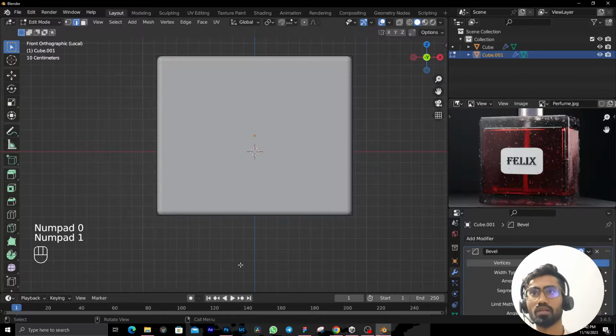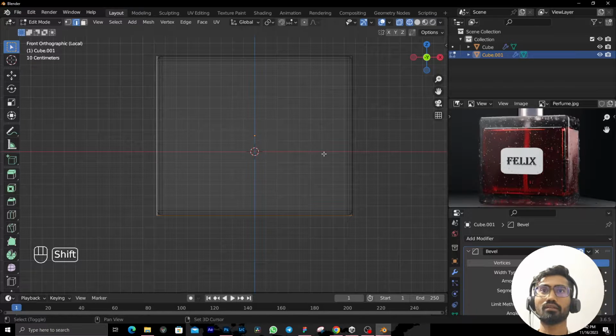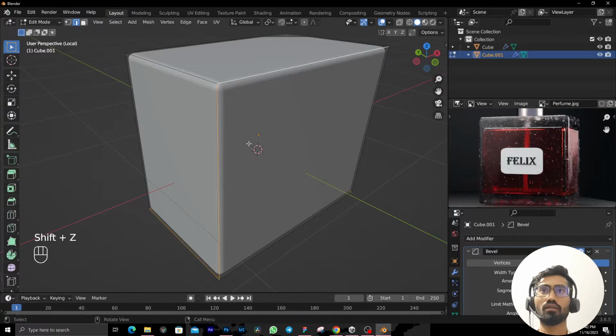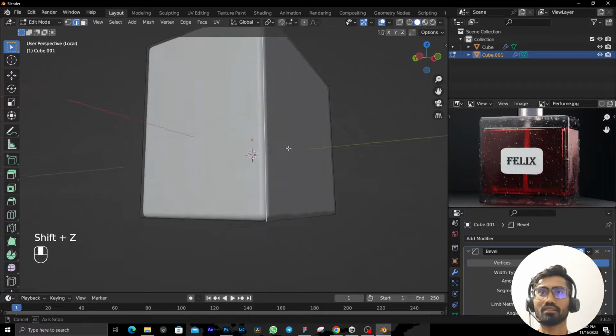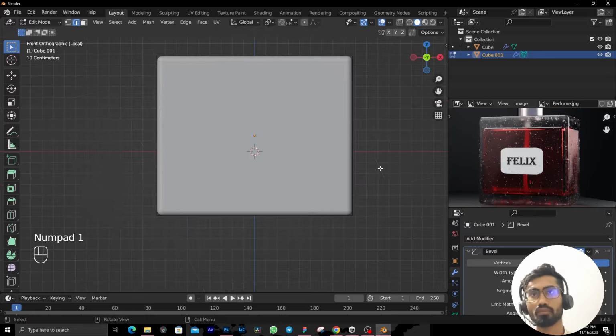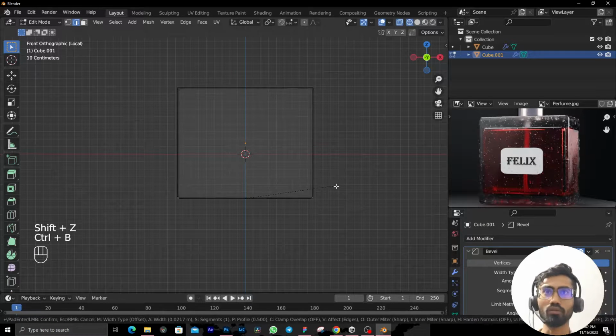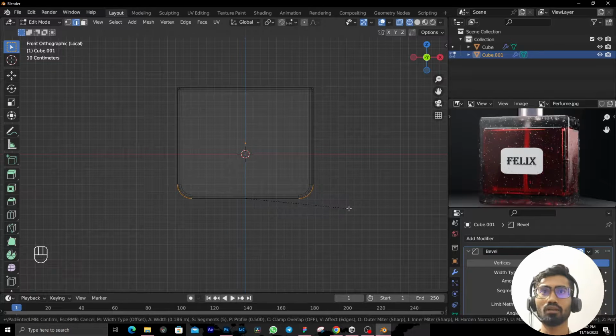In order to select multiple edges, you can hold Shift, then click, and you can select multiple, or you can just select it like this. So here, just select it, wireframe mode, Control B to bevel it, and it's going to look something like this. In order to increase the segments for your bevel, you can just scroll up, scroll down. That's what you can do.